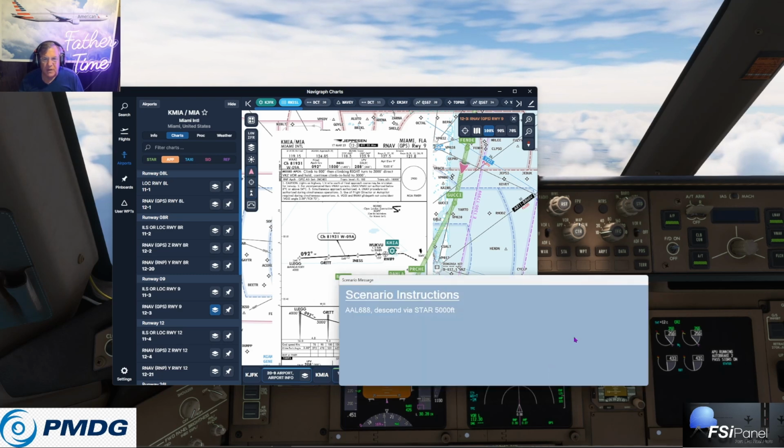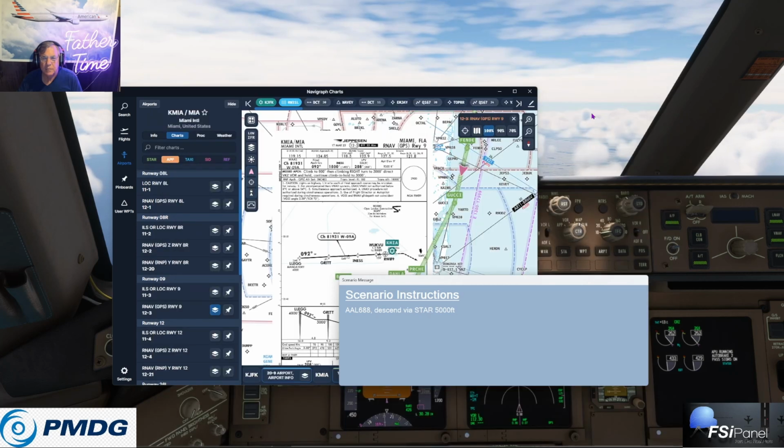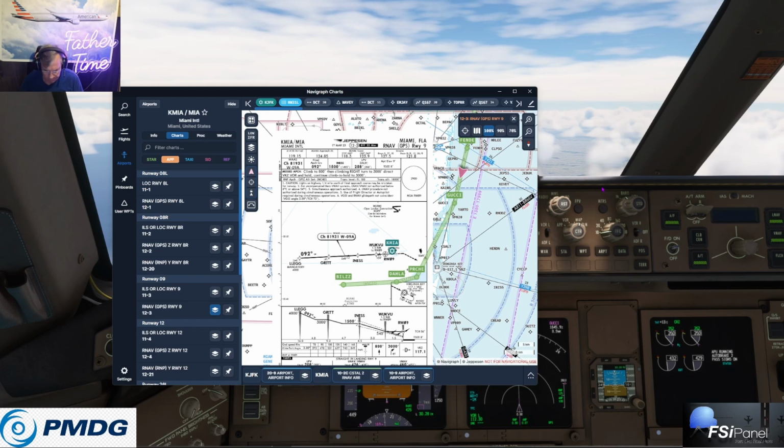And INIS at 1500. American 688, descend via STAR, 5,000 feet. American 688, descend via STAR, 5,000 feet. 5,000.